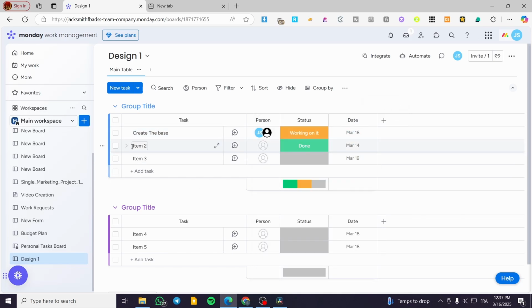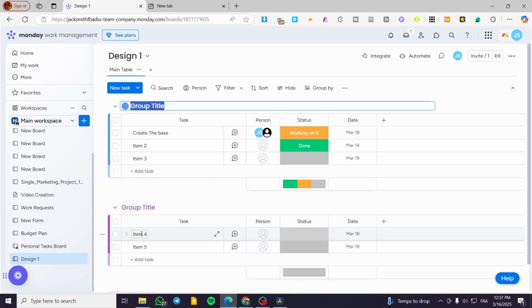Now, aside from that, we are going to have the group title. We're going to have this group named, for example, first step, maybe design.